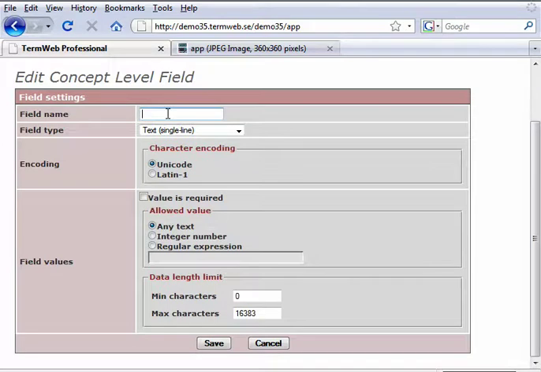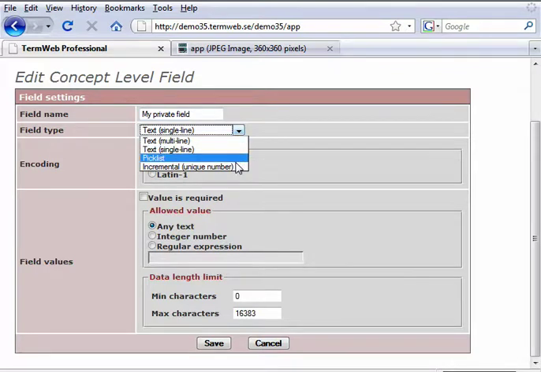You can see here I can enter a name, and I can set it as a multi-line, single line, a pick list, or incremental value. I can also select if it's Unicode or Latin 1, and if the value is required, which means that I have to have a value in the field, otherwise I cannot save my concept. Also, allowed value, if it's any text or it has to be a number and so on. And the minimum and maximum amount of characters.